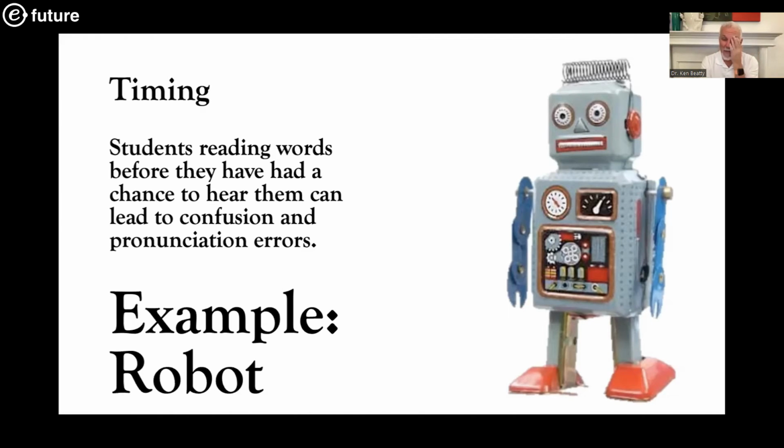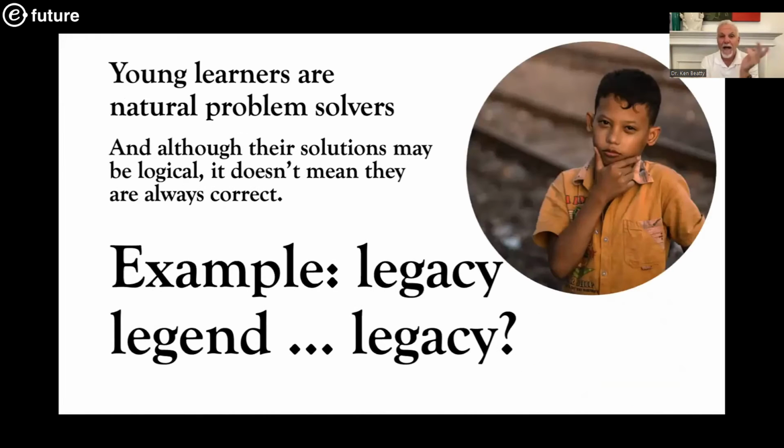And my wife thought it was hilarious. She corrected me on how to say it, and it took her years to really correct me and things like that. And that's because I read it before I heard it. Another one is "legacy".